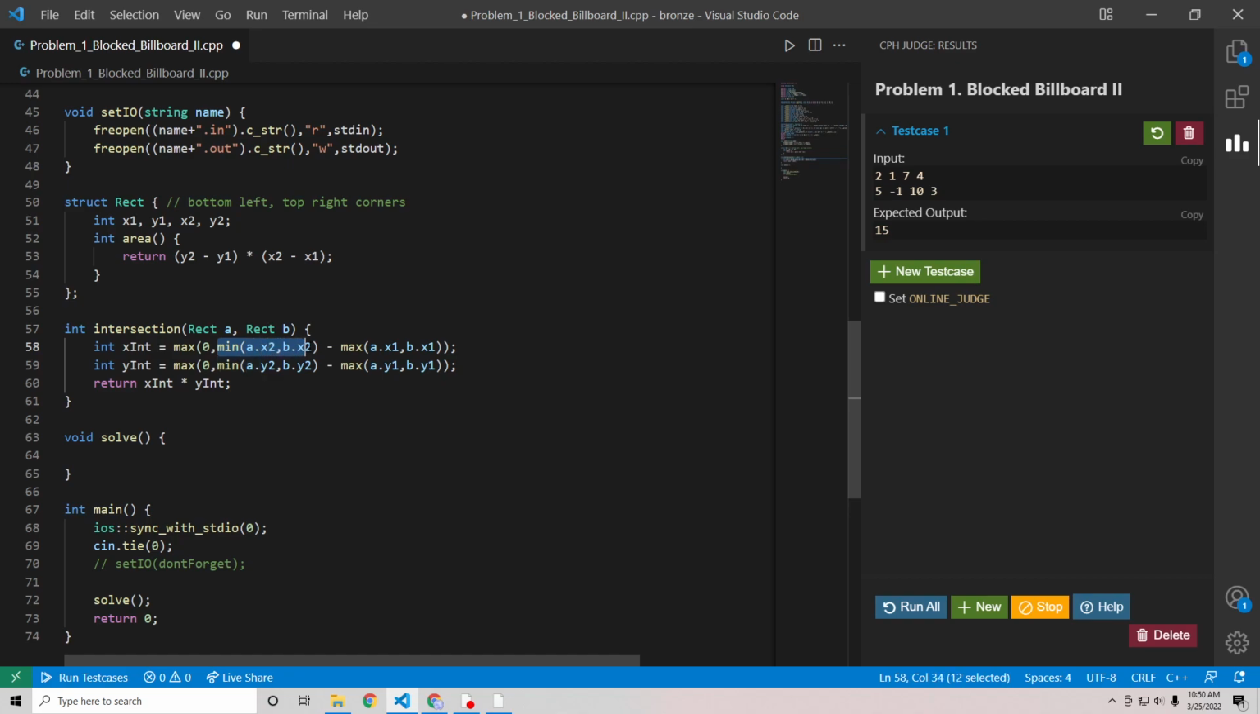minimum of a.x2, b.x2, which is going to be the minimum of the rightmost point and the maximum of the leftmost point, and the minimum of the highest point and the maximum of the lowest point. And we know for sure that the lowest point is going to be higher than the max point. If that is not the case, it means that there is no overlap, so this would be a number that's negative. And if that's the case, we just want to set the max as 0. So then we know the area is going to be 0 for sure.